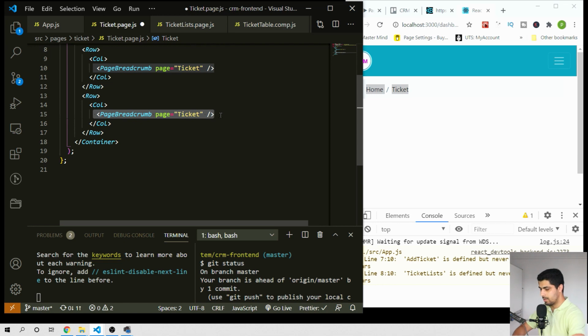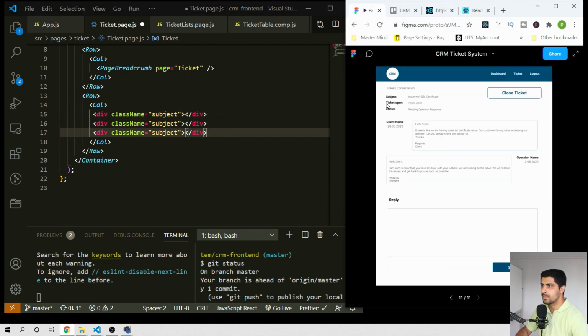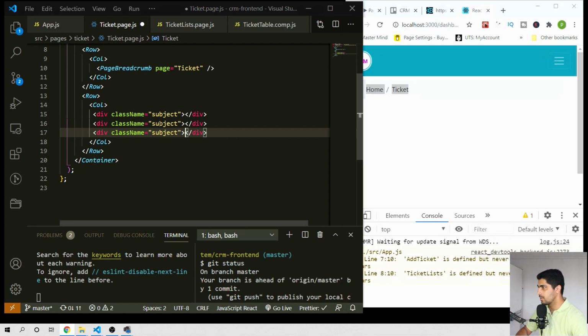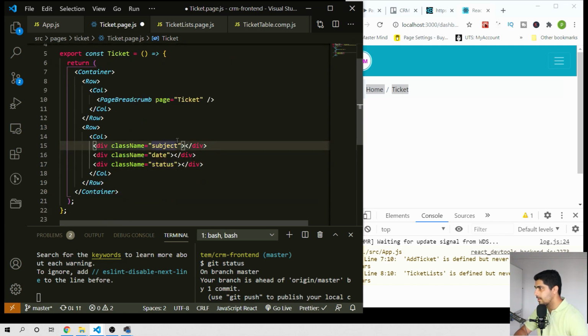One is here. I'm going to have, I think, subject, and we're going to need 3 of these. Subject, if I'm not wrong, subject, ticket open date and status. I'll just say date and I'll just create it for now. I'm not sure if I'm going to use it or not. So yeah, I'll just put, okay, so where are we going to get that? Let's put something so that it displays on the screen.